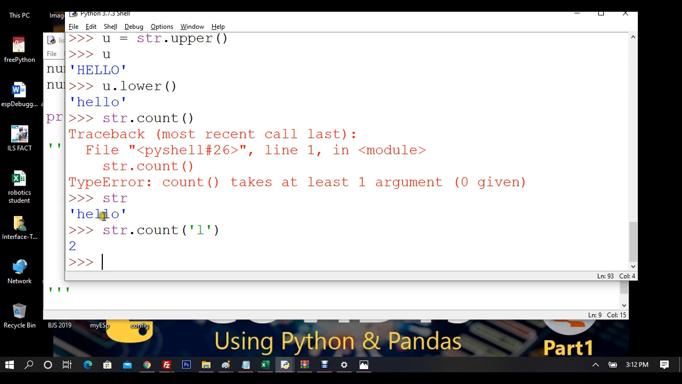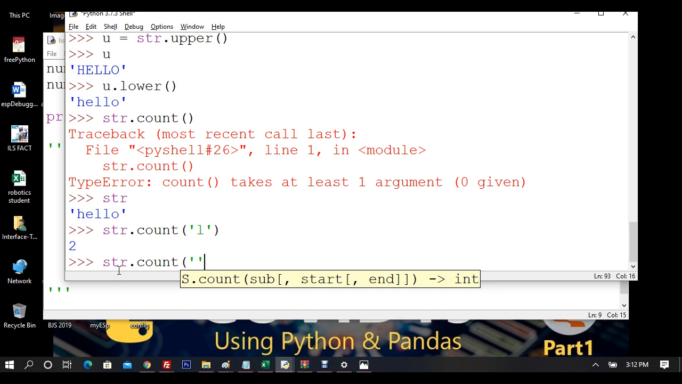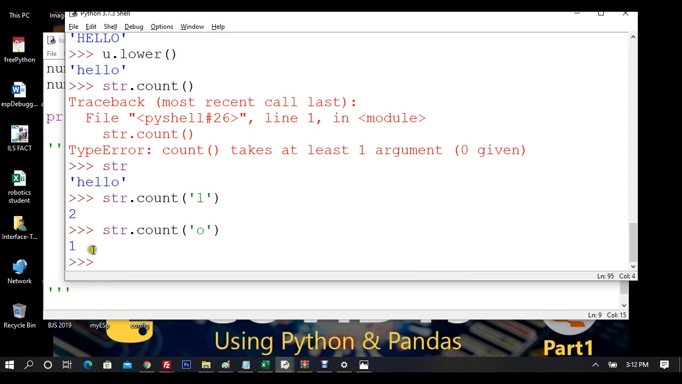You can clearly see 1 and 2. Now will you please give me the count of O in the entire string? So O is 1 time, right? So this is how you can find str.count. I want to find the number of times L is written, 2 times. I want to find the number of times O is written. We are getting 1 time, right? And more we can do.